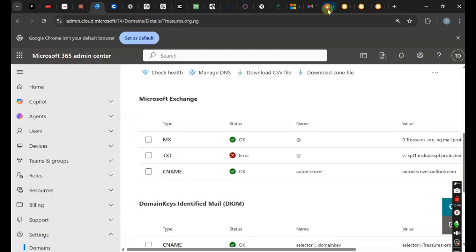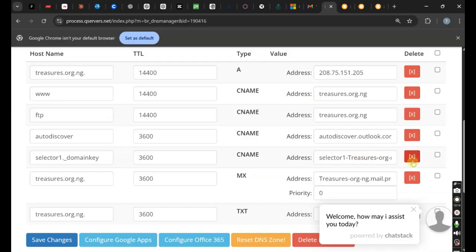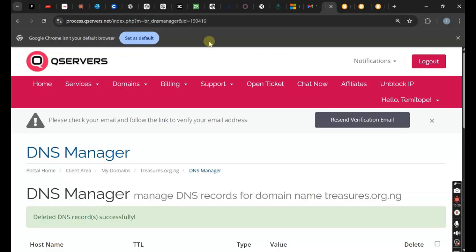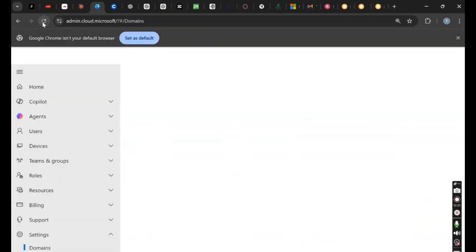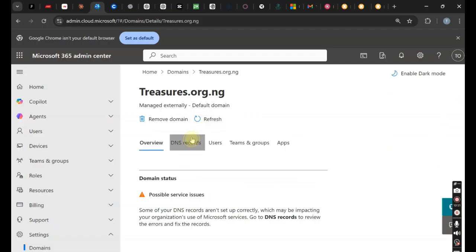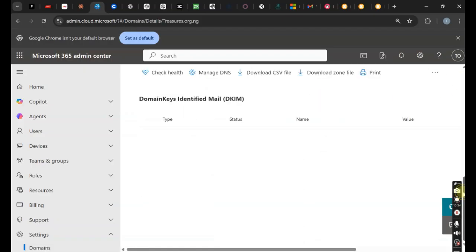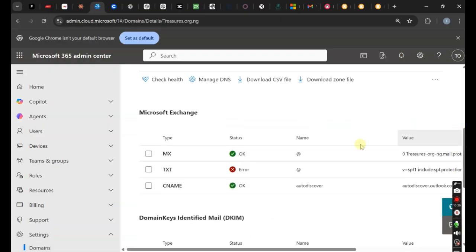But first of all, let me see why I still have one CNAME record. Okay, this is still here. So I'll go back here and refresh the page. Can you see error, error, and error?